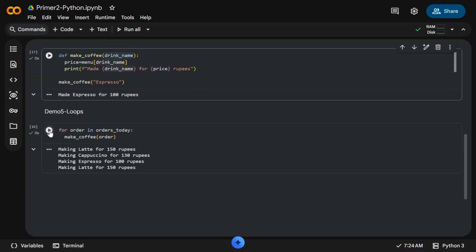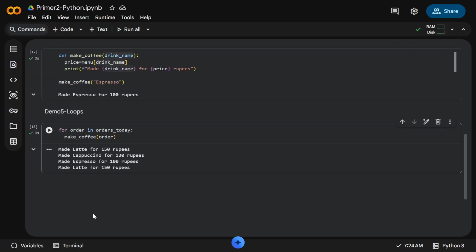So now it will execute. Made latte for 150 rupees. So that is about loops. Now we'll put everything together. That is the demo 6.